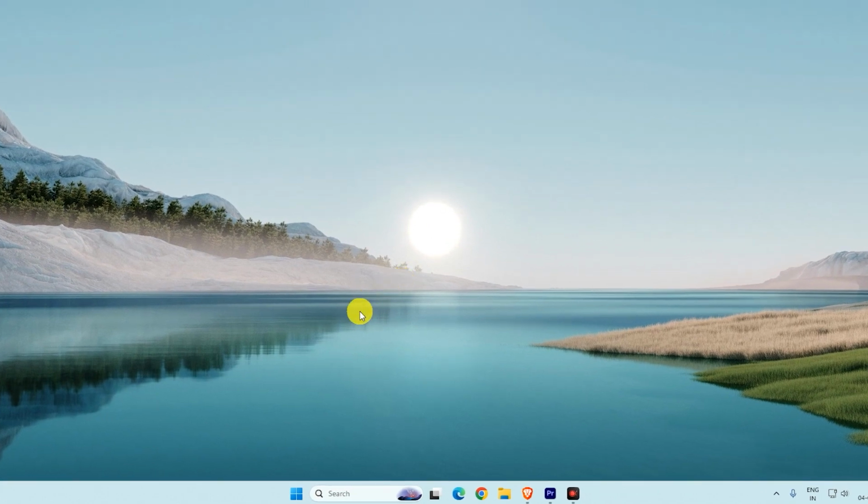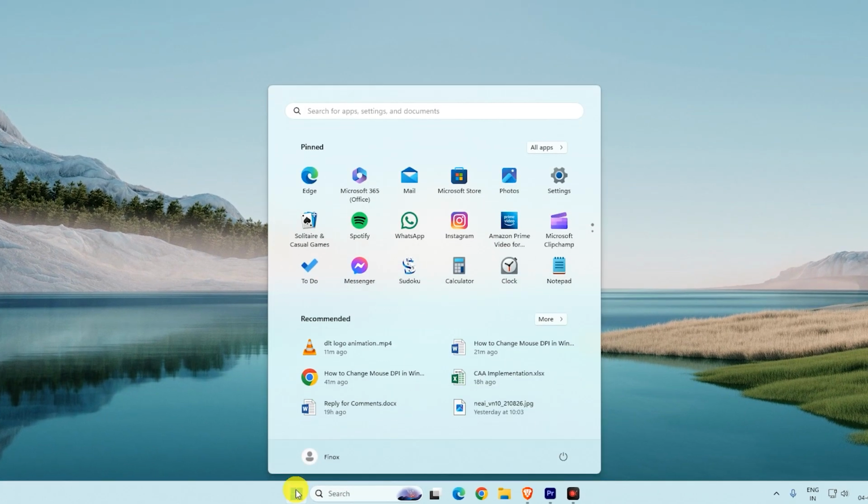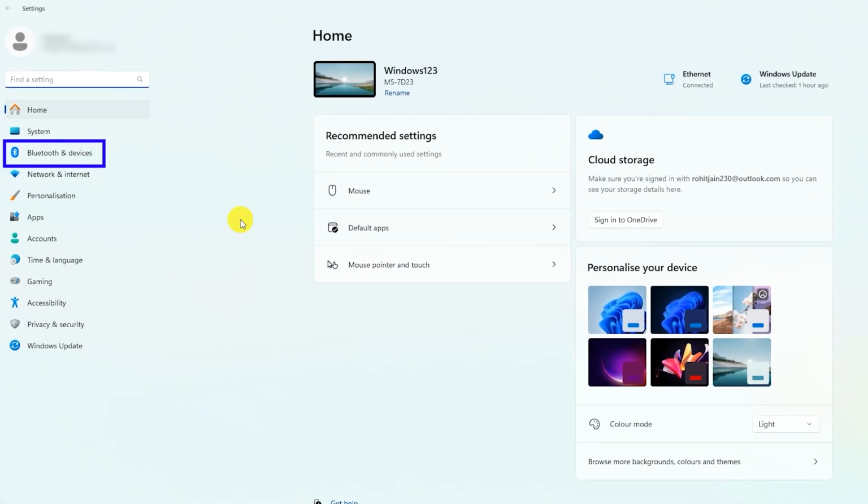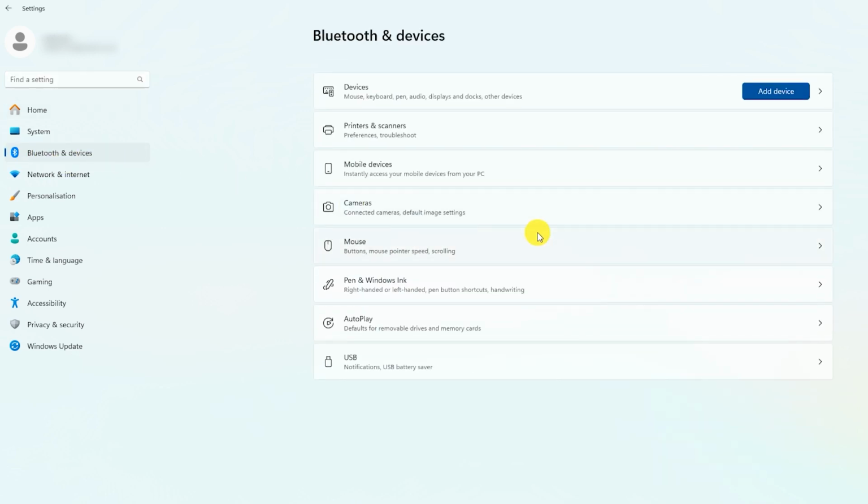On your system, left-click on your Windows icon, and then click on Settings. In the Settings window, click on the Bluetooth and Devices tab in the left side panel. Now, scroll down and click on Mouse.